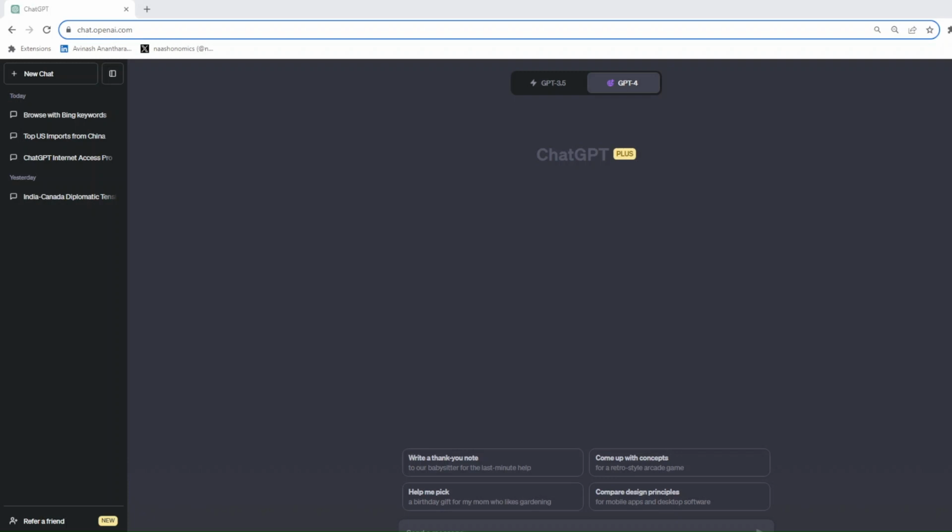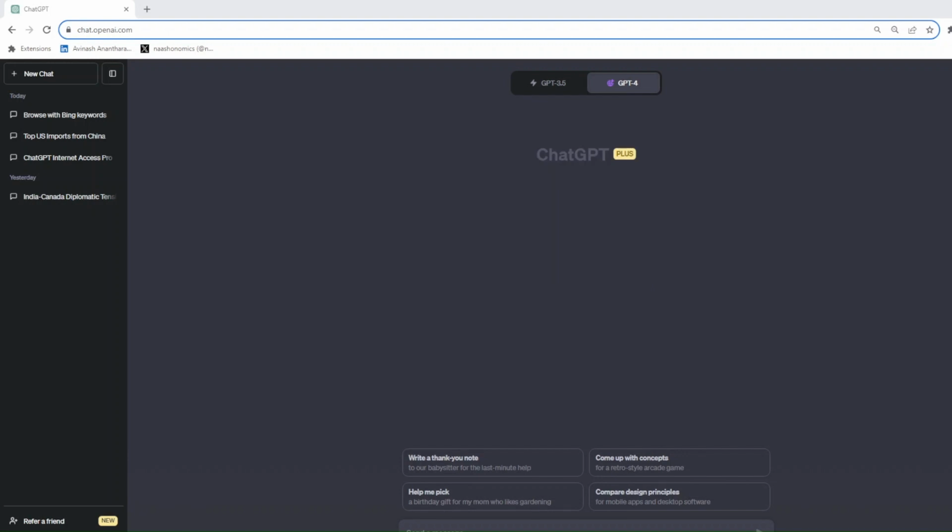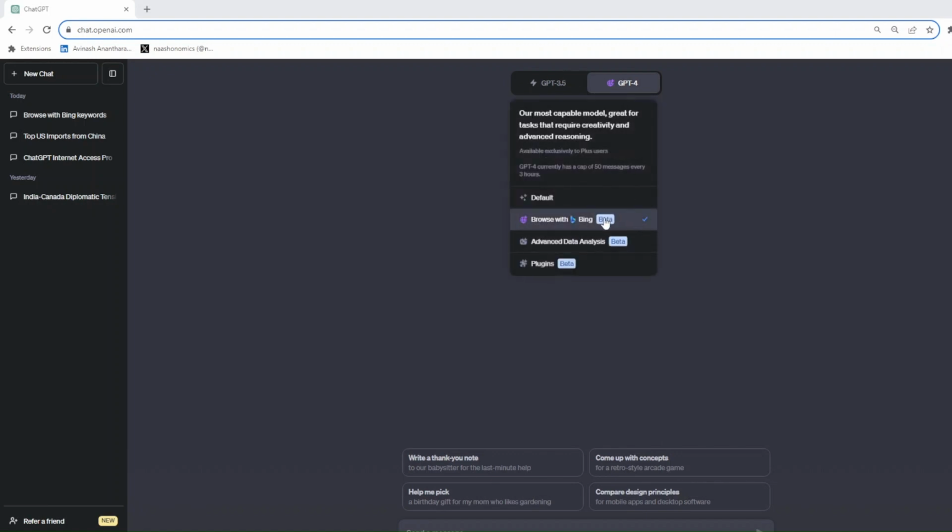Hey, welcome back. So we are now looking into what we previously called the web browser plugin, which was available here, and this was disabled by ChatGPT for some time. Basically, the purpose of this plugin was that we were able to search data beyond 2021, the date till which the ChatGPT large language model was trained.